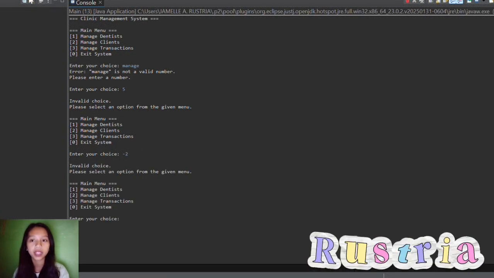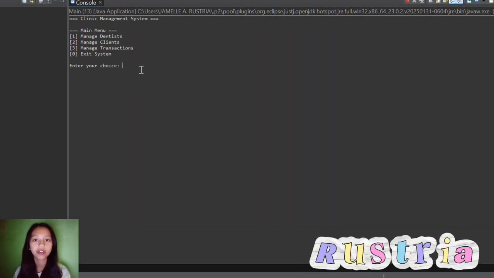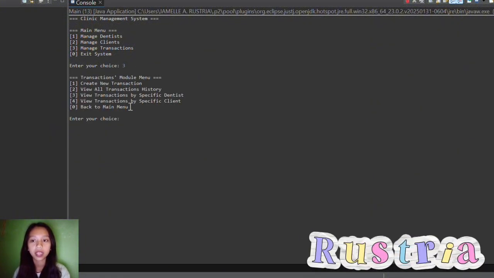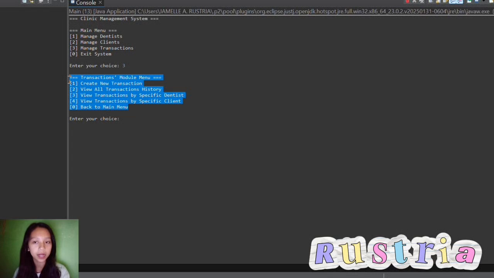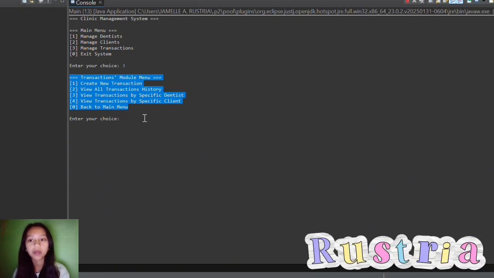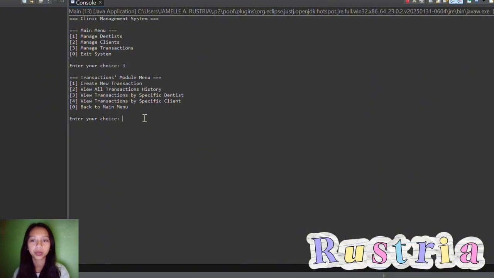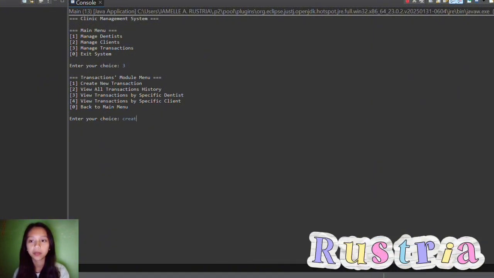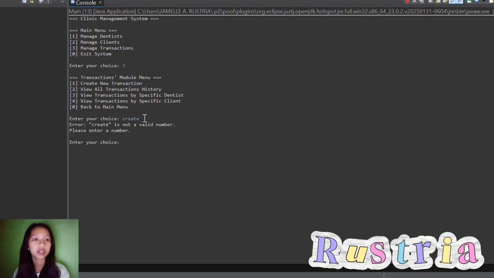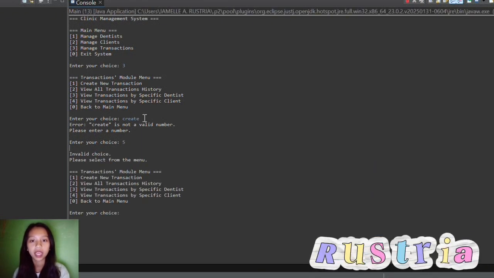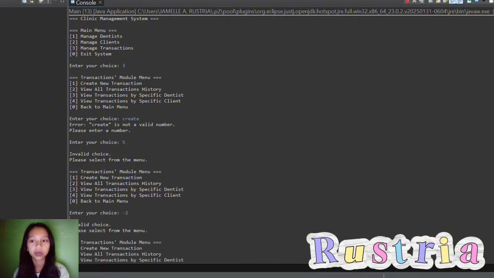When a user finally enters a valid number, for this demo I'll be entering the number 3, and this opens or displays the Transactions module menu. There are also error messages applied in this menu. So if we enter a string, example create, then a user that does not correspond any of the given choices, and also a negative value.